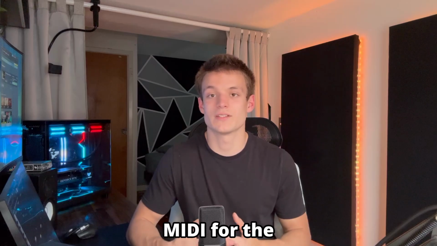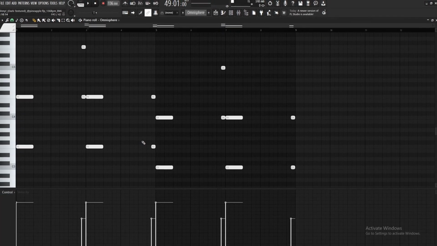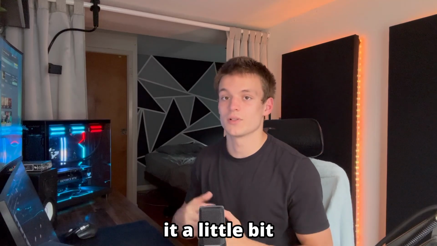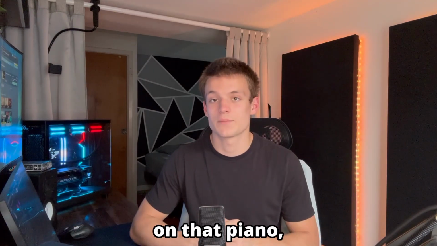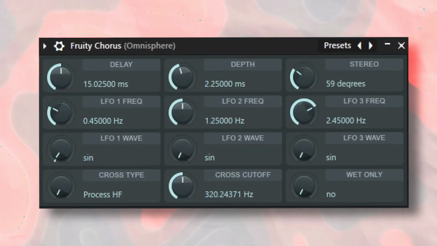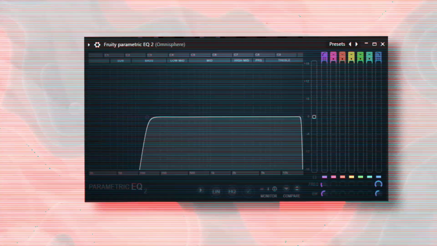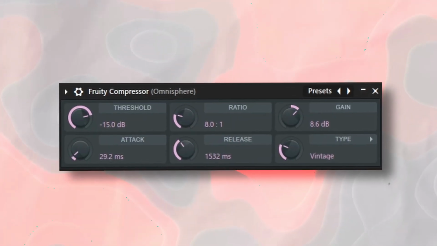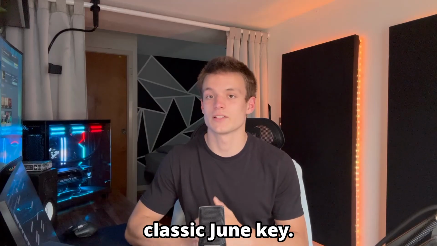Moving on to the MIDI for the double felt piano, again, it is very simple. This time, it just copies the bass notes of those chords, just to give it a little bit of low end, since the other chords were playing at such a high octave. Then for the effects on that piano, I started off with Fruity Chorus on the default preset, then Ferox on the total overload preset, then an EQ just to cut all the lows, and then finally Fruity Compressor on the vintage preset.